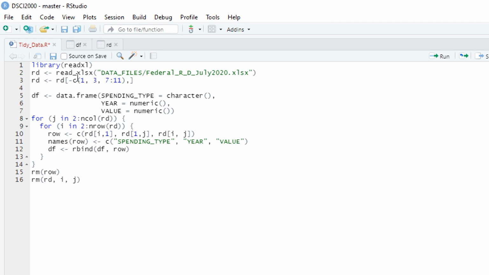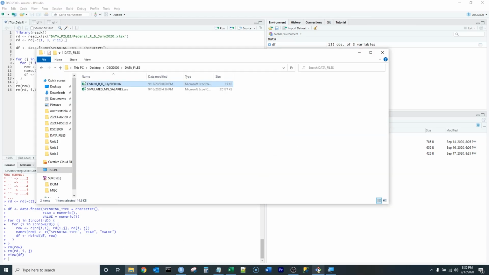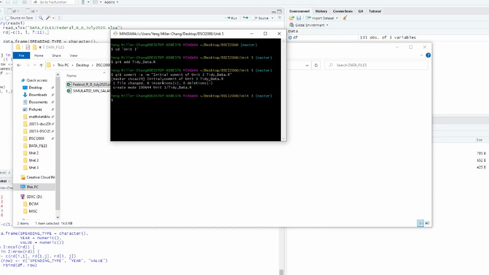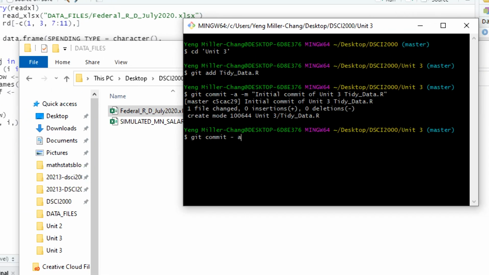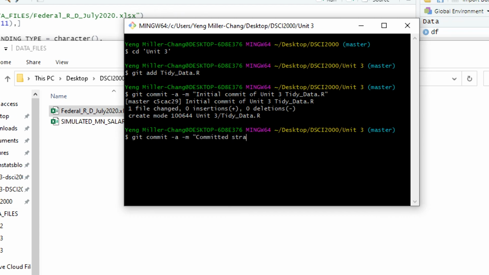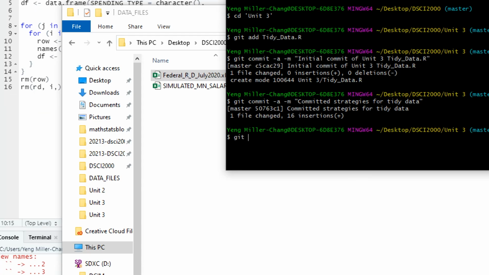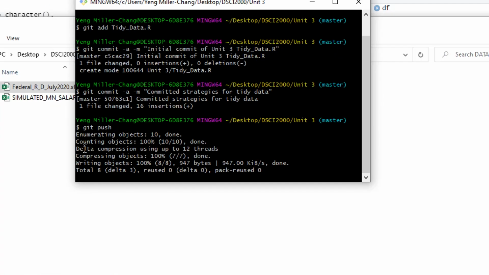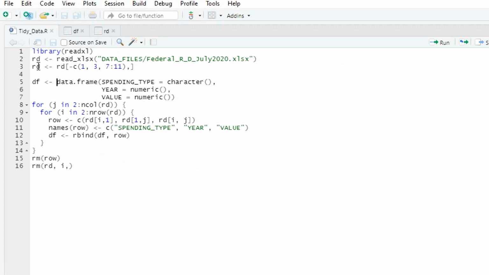I'm going to go ahead and save this code. And I'm going to go to my DSci 2000 folder, go back to git bash, I'm just going to commit this. And I'll push it. And that there is how you turn a non-tidy data set into a tidy data set.